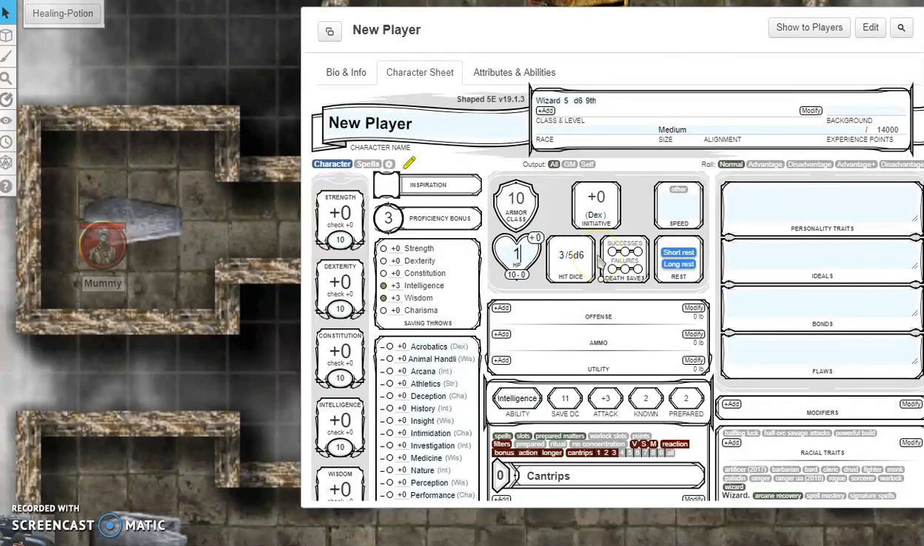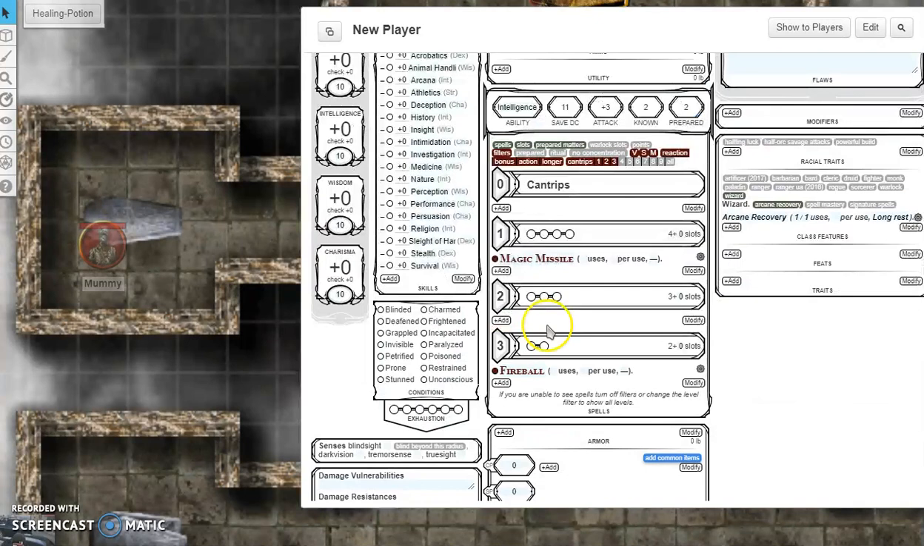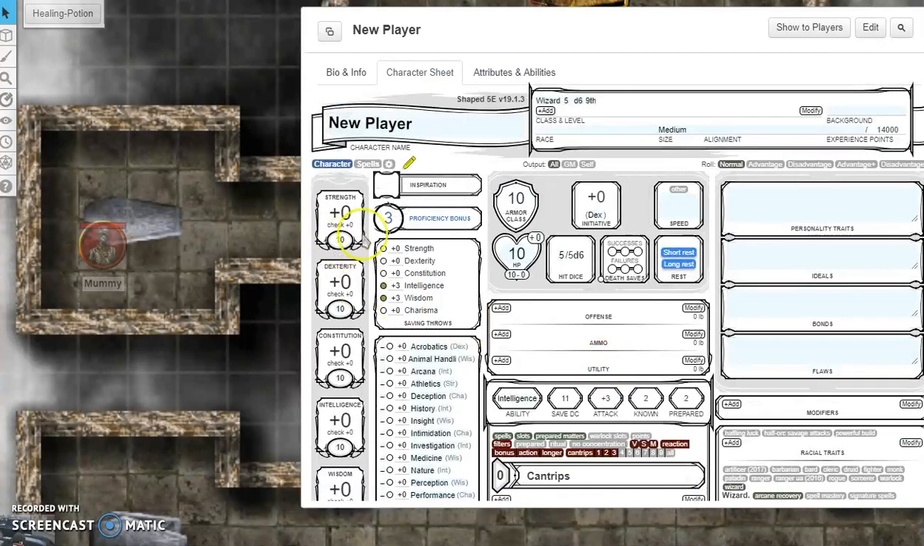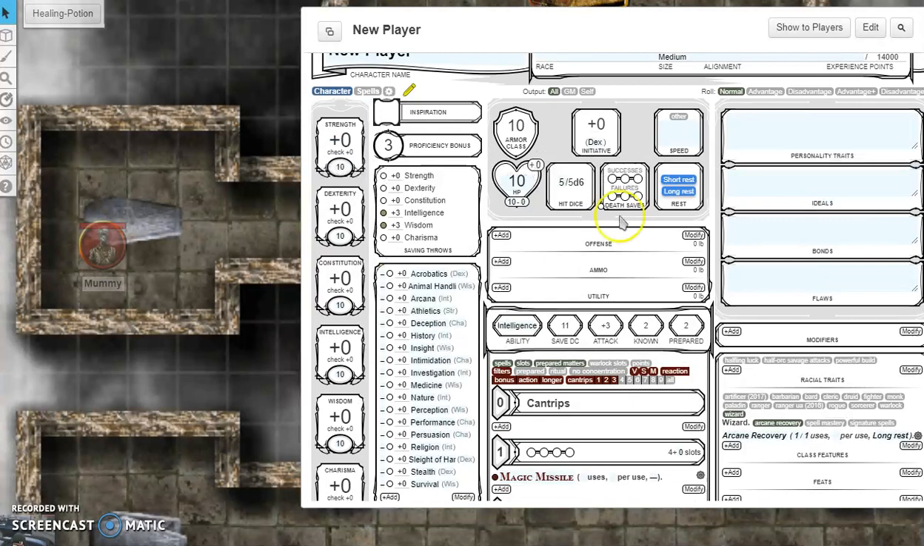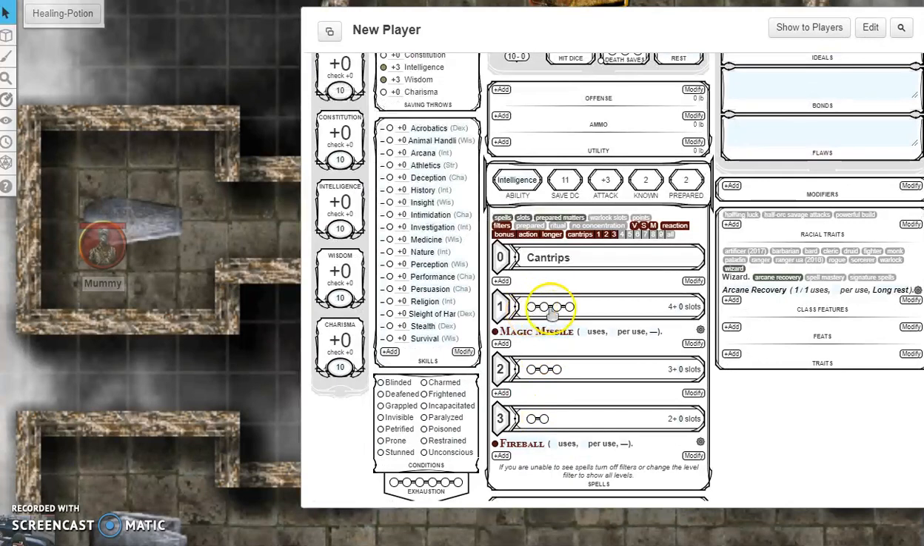Get speed up again. Almost dead. Having a long rest, the rest of his hit dice come back, his hit points, his spells. Just one button click. Whereas in OGL, you have to go to two different tabs. You gotta go to your spells tab to manually add back your spell slots.